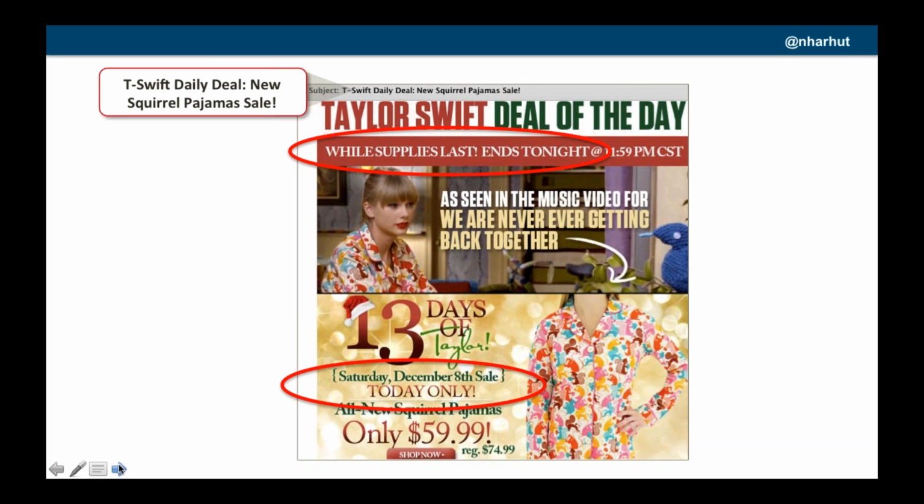So in the subject line, she says it's the Taylor Swift daily deal. And then she says, "while supplies last, ends tonight, today only." And she does a fabulous job of changing the question from, do I want a pair of squirrel pajamas, to, can I get a pair before they run out? Okay, she's really got a lot of urgency going on there. She's making it work very hard.